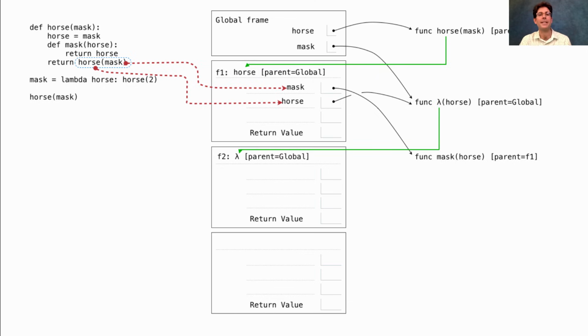Calling a lambda function means that we introduce a new frame. That frame has name lambda, and its parent is global because the lambda function's parent is global. We bind the formal parameter horse to the argument that we passed in. So whenever we use horse within the body of this lambda function, we're going to be talking about this. And this is the lambda function that we passed in. So what happens when we execute its body? Well, we just return the value of horse with argument 2.